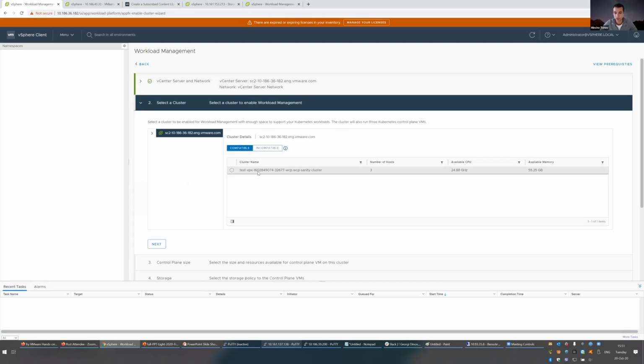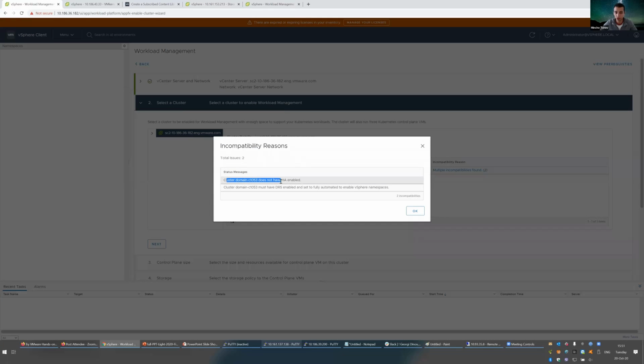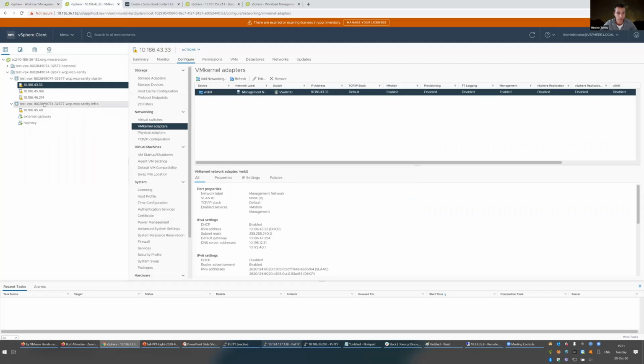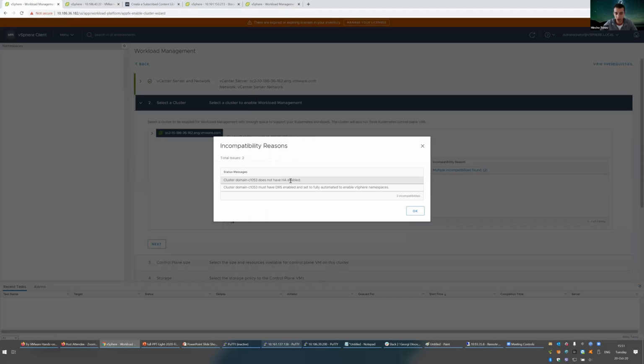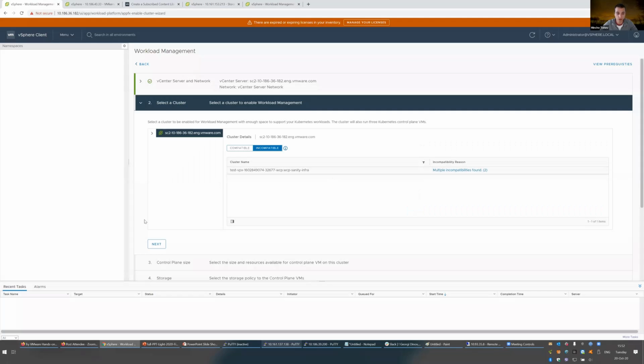On the second step, you have to select a cluster. But if for some reason your cluster is incompatible, you see it in this tab over here, and you'll be able to see the reasons why a particular cluster is not compatible for enablement. So, for example, my other cluster over here, where I have set up the HA Proxy, doesn't have HA or DRS enabled, so I cannot use those.